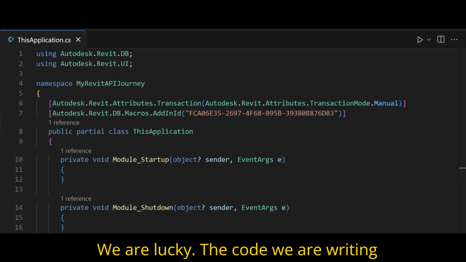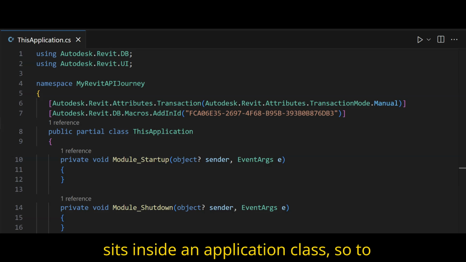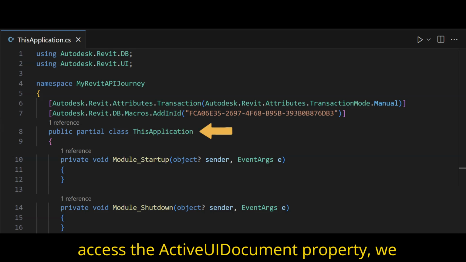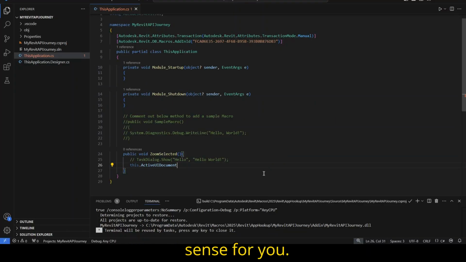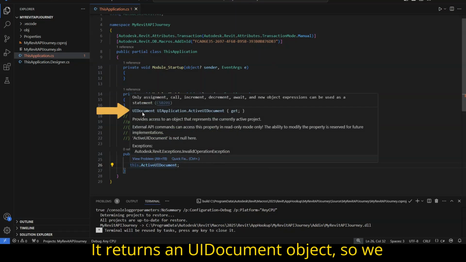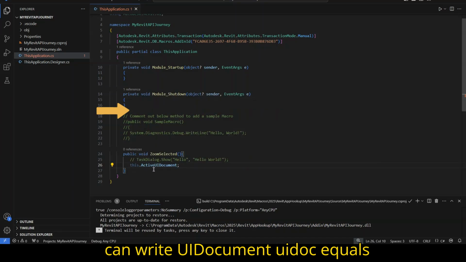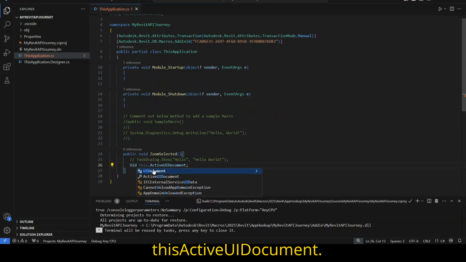We are lucky. The code we are writing sits inside an application class, so to access the ActiveUIDocument property, we can just write this.ActiveUIDocument or ActiveUIDocument, whatever makes more sense for you. It returns a UIDocument object, so we can write UIDocument uidoc equals this.ActiveUIDocument.